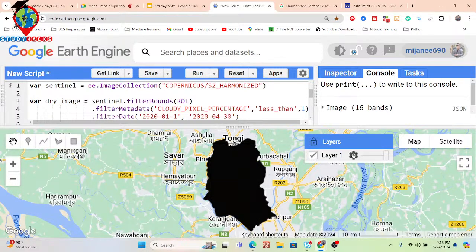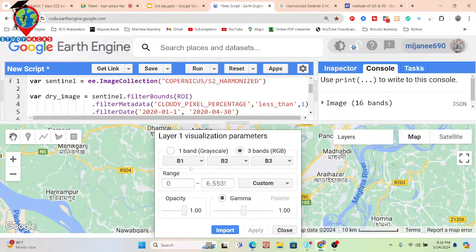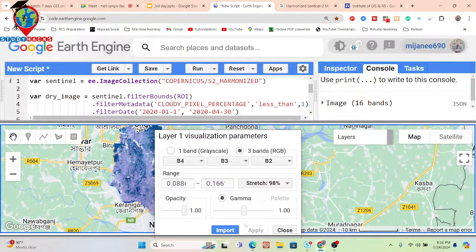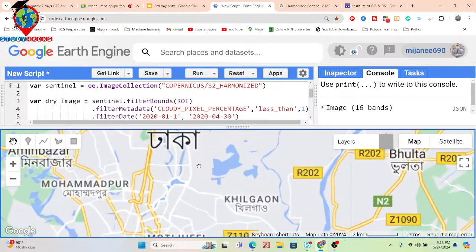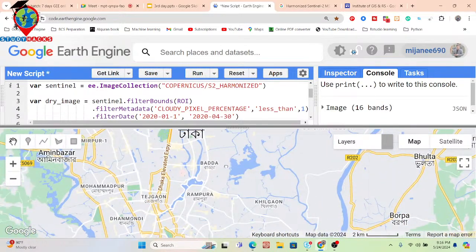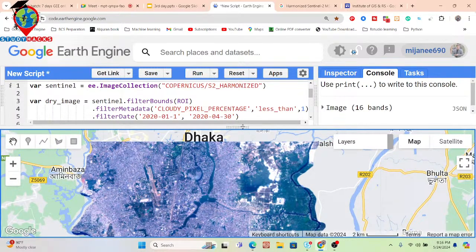So now we can simply click on here again and set the band combination. You can see it shows 6, 5. So I try to add red, then green, and also blue. It shows a stretch of 98% for better visualization. Apply. So now we can get that true color composite. It shows the image for the dry season of Dhaka city, year 2020. So you can get this type of imagery. Okay, so this is our one time period image.